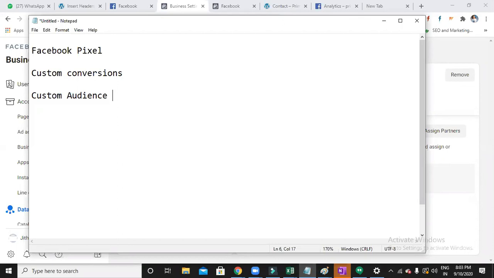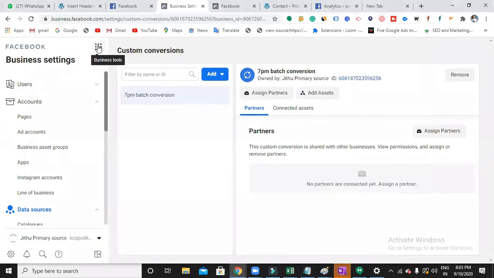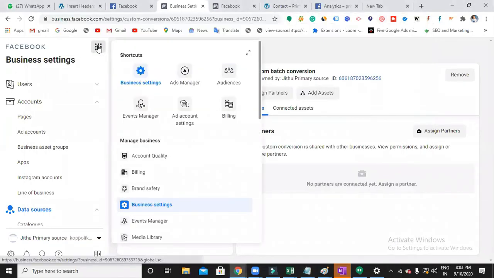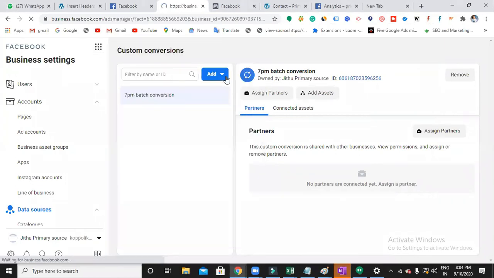I am going to create the audience. So now let us see how we can create an audience. Click on this dial pad option, business tools. There you can see an option like audience. Go there.